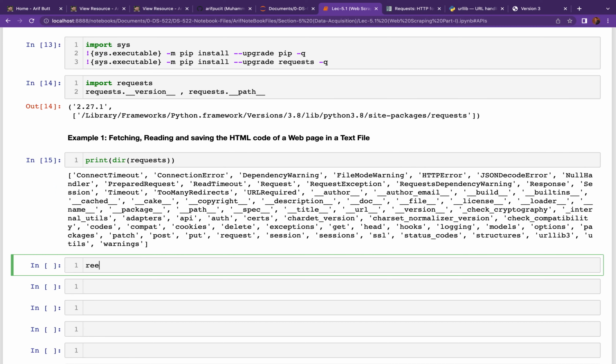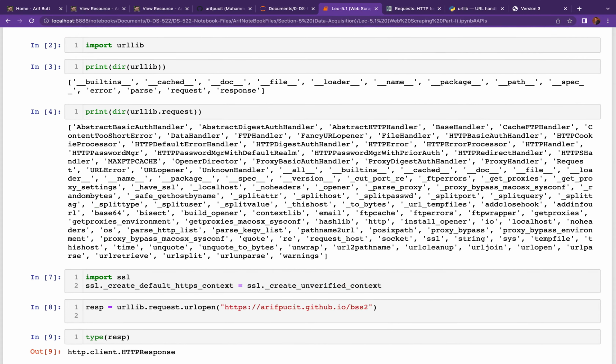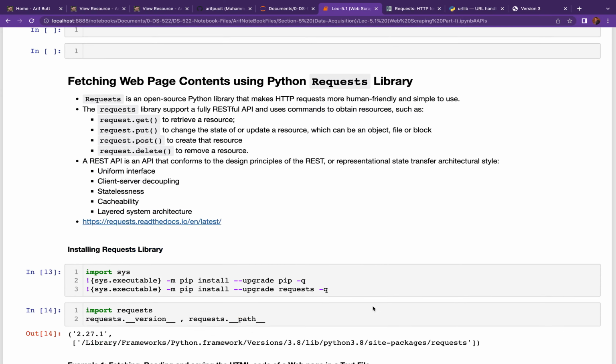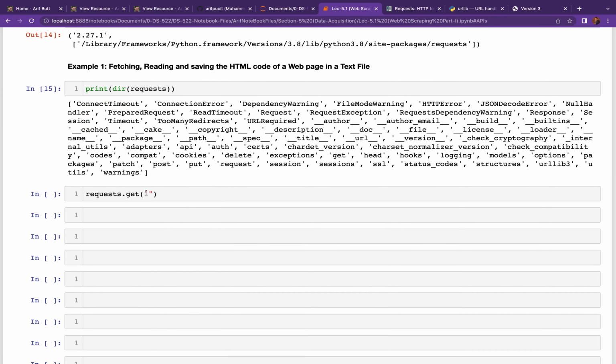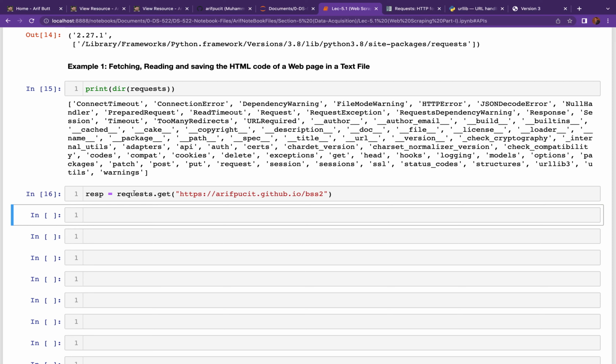Let me say requests.get, and once again we need to pass the path. Let me take the path from here. Let me just copy paste it so that I don't have to type. Okay, and let me receive it in a response variable. Great, so it is done.